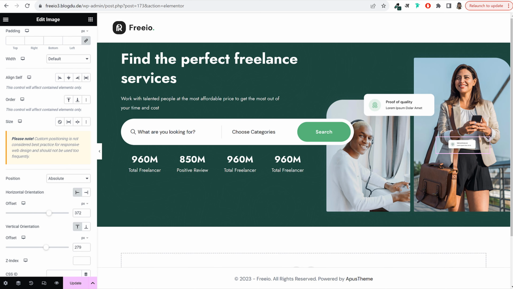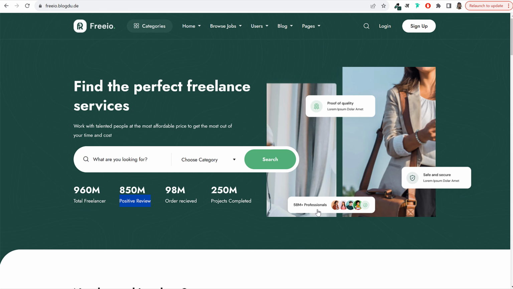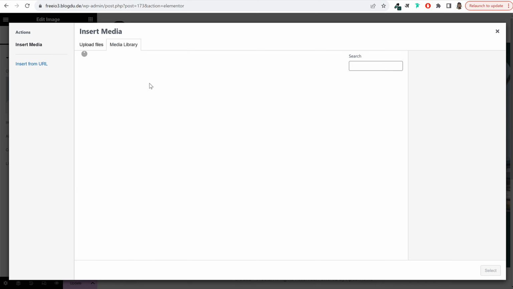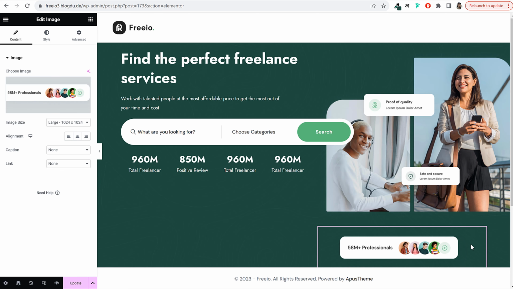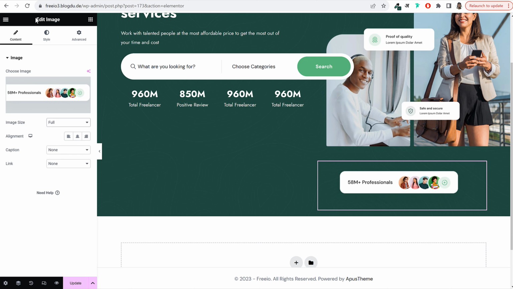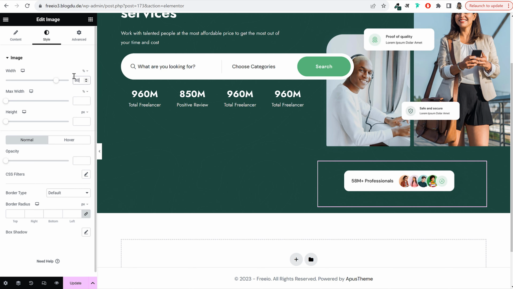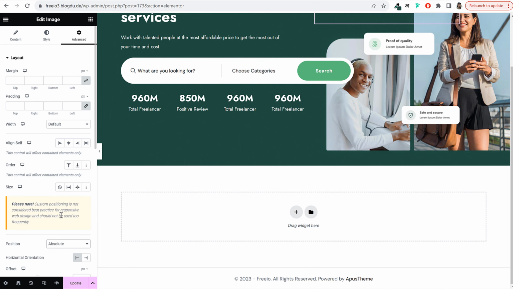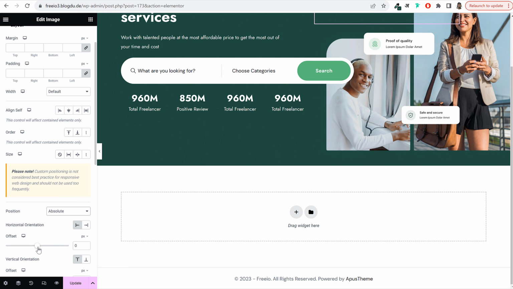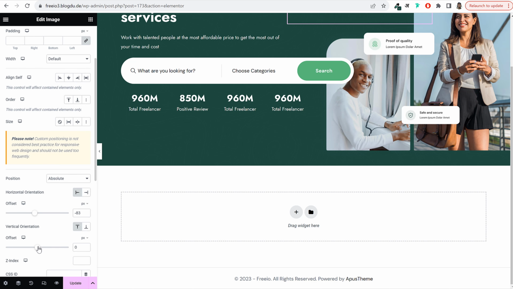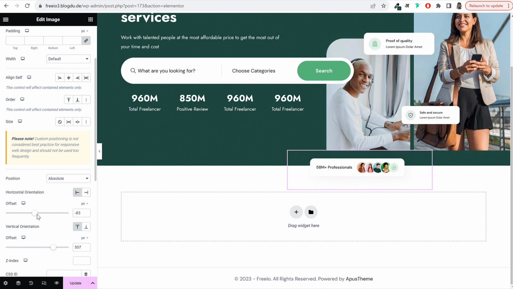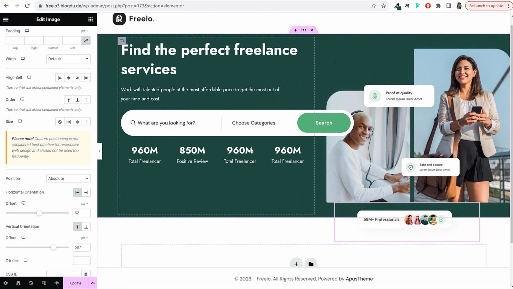Bring it at bottom. Finally, we have the third image. Okay, this one. Drag and drop the image element at the bottom. Use the third image, which is this image. Click on select. Full size, and this is going to be 80. Go to advanced and position absolute again, and bring it at bottom. All right, maybe over here. All right, fine.